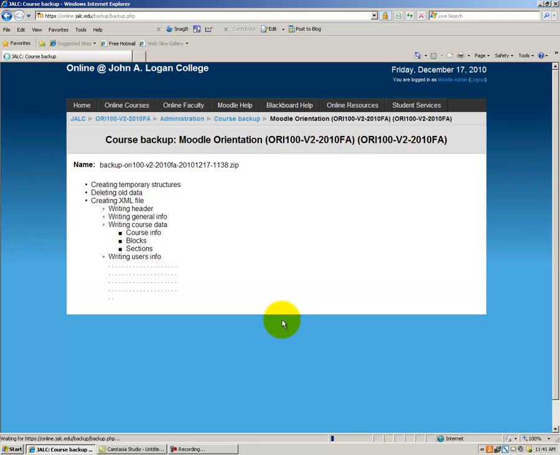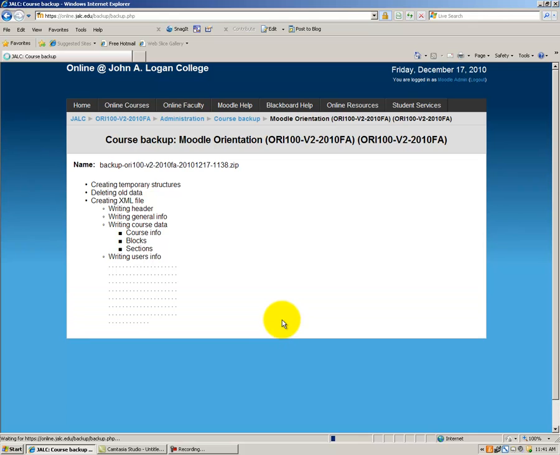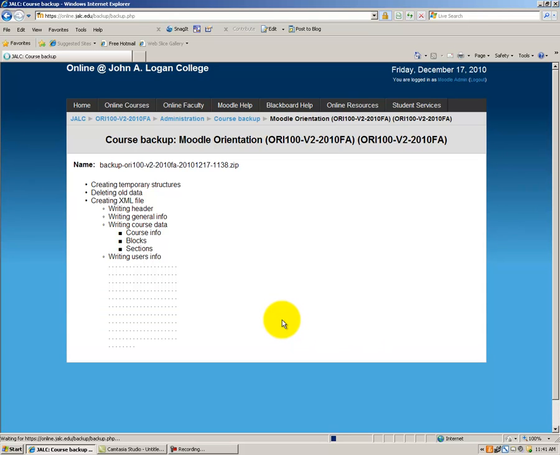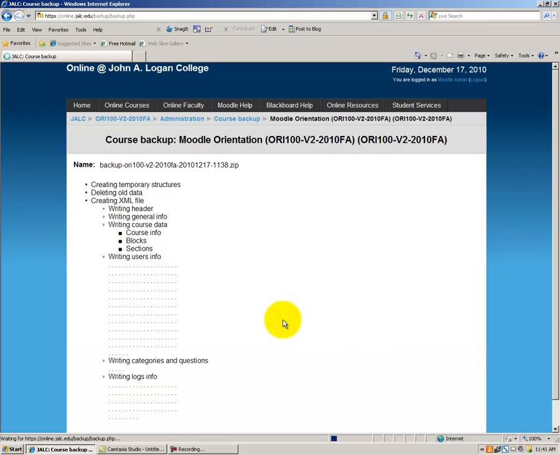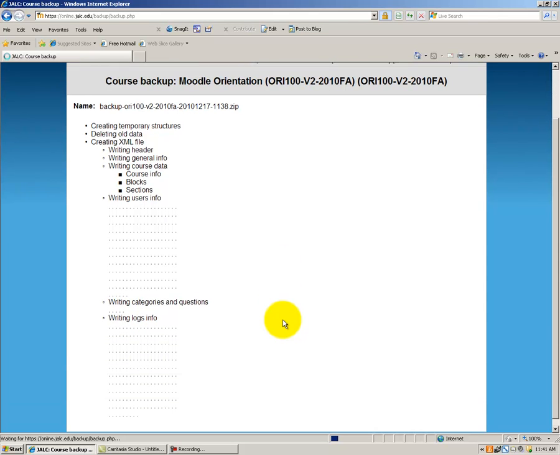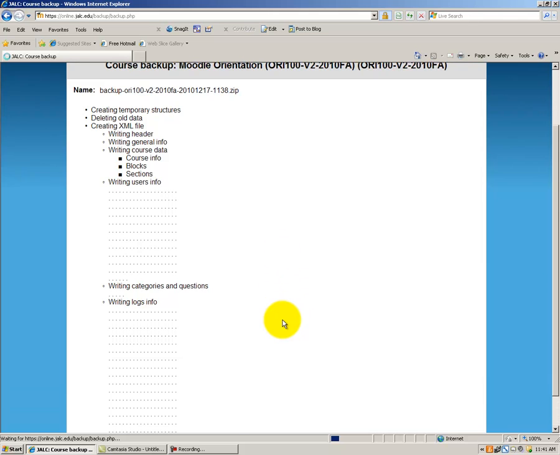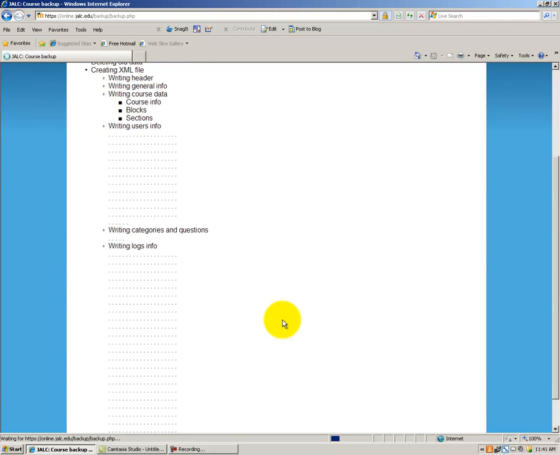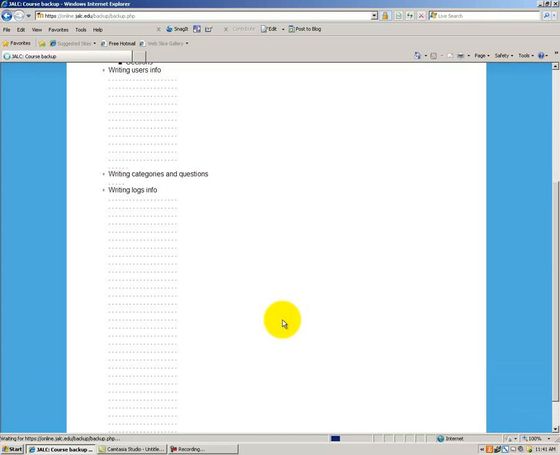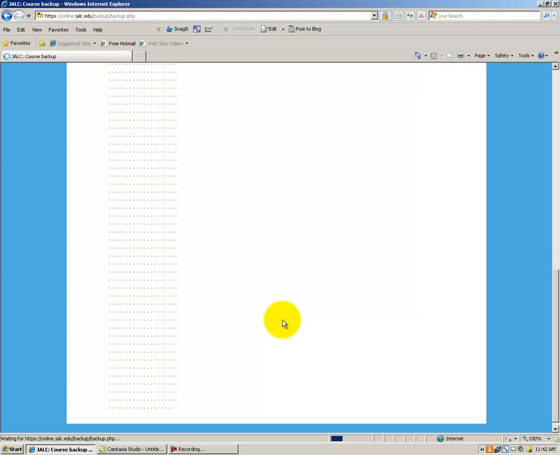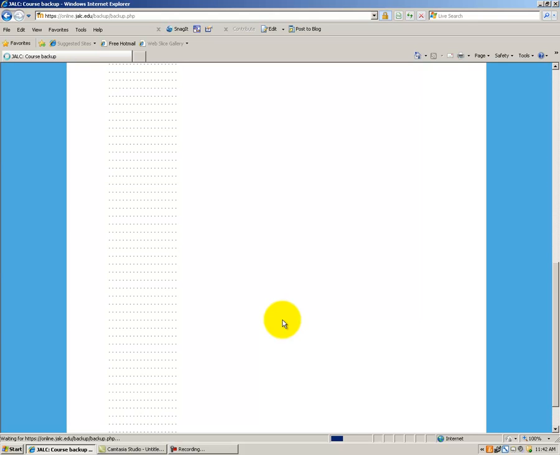And it's working its way through the course right now, creating that backup file. Since this is orientation, it has several thousand users in it. This log file can get fairly big. So you're not nearly going to have as much information in a regular course as this orientation site has.